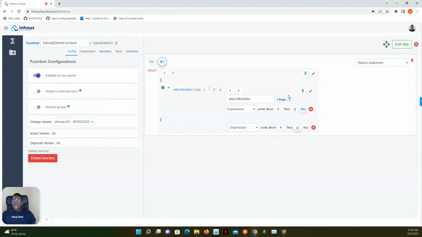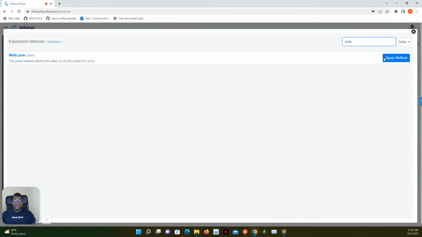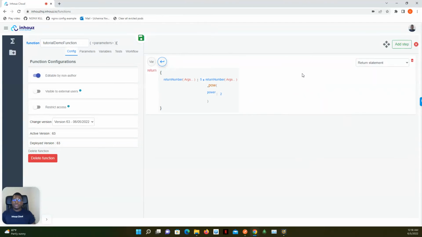So you can add a method on a function. If I wanted to say, let's say we're going to get back a number here, and let's say we wanted to raise that number by 2. So I'm going to say pow, and I'm going to raise by 2. So basically what I'm doing here is I'm saying 5 times whatever this responds to, which is the function, and I'm going to raise this by 2.